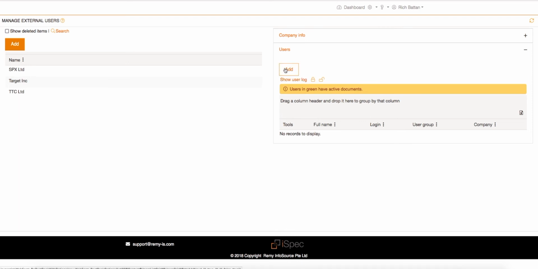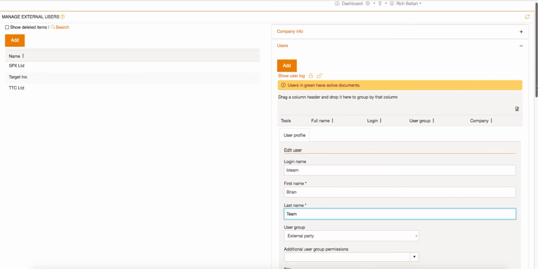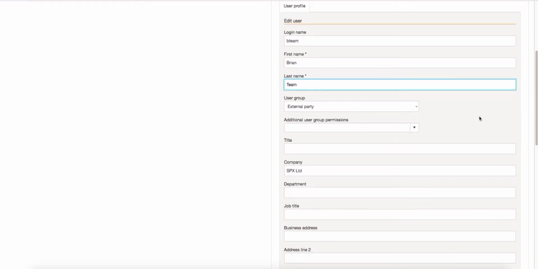Expand the Users section. Click the Add button to create a new external user profile. Now the profile has been created, the system will set a default login name. Change this to suit. At a minimum, you must enter a first name, last name, select one or more user type groups, and enter an email address.